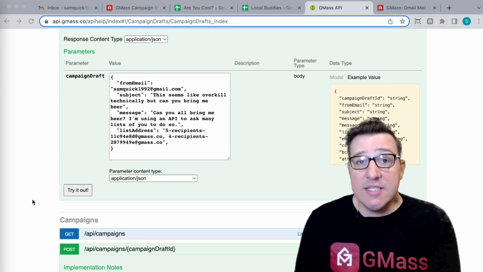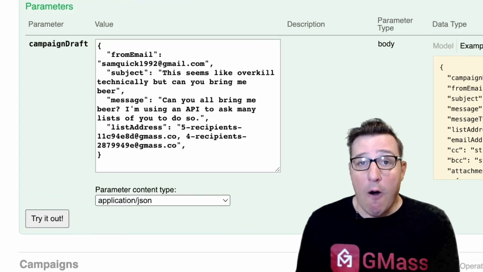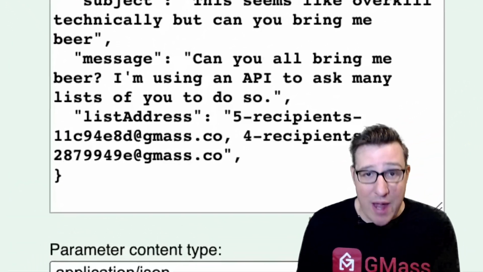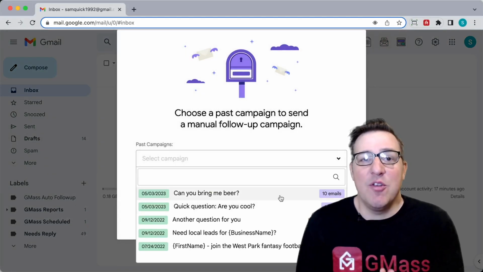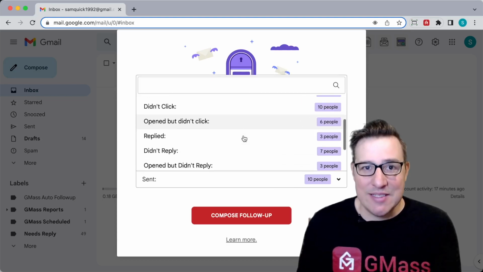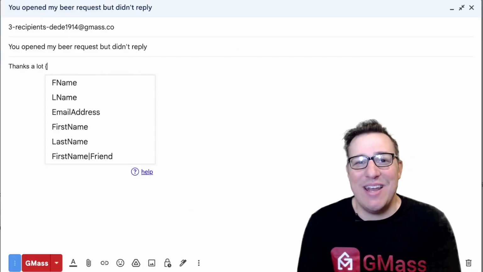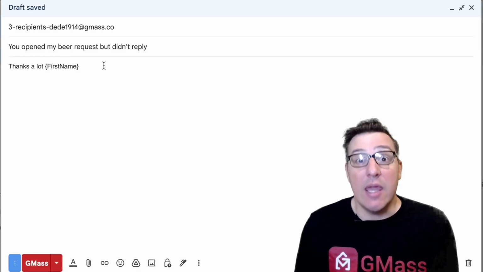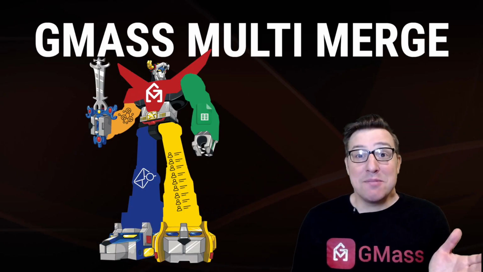You can send to multiple lists using the GMass API. Just assign all the lists to the list address variable in the campaign drafts method. And finally, you can run behavior-based segmentation follow-ups to multi-merge campaigns. And you can keep on using the stack of merge data variables in your behavior-based segmentation follow-ups, inception style. You're all set. So that's GMass Multi-Merge.